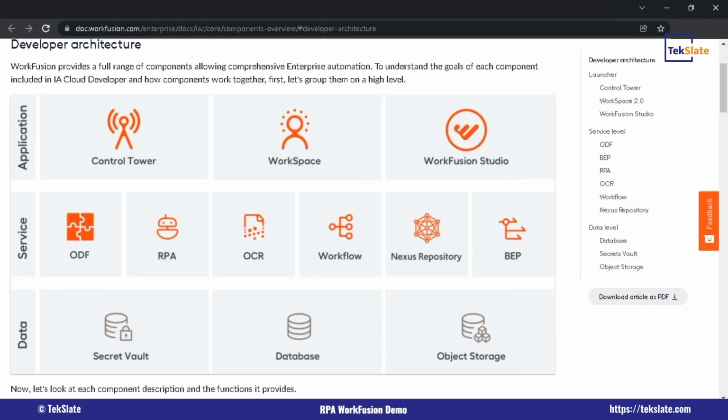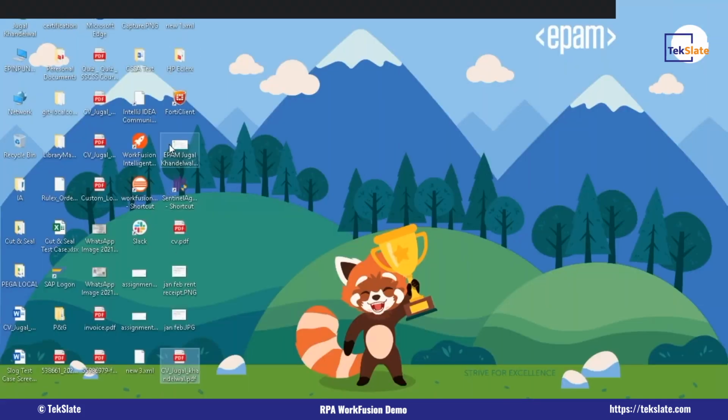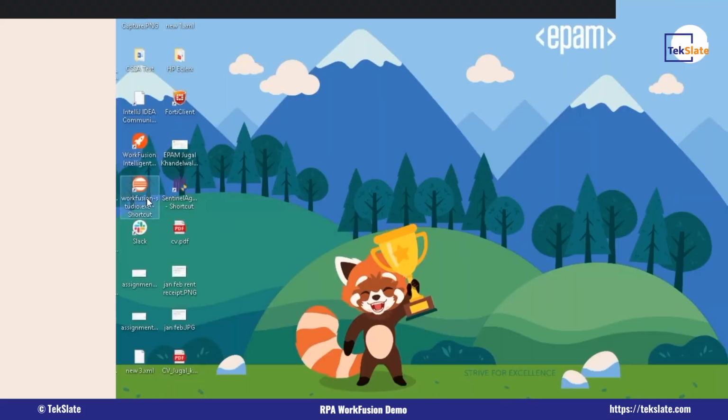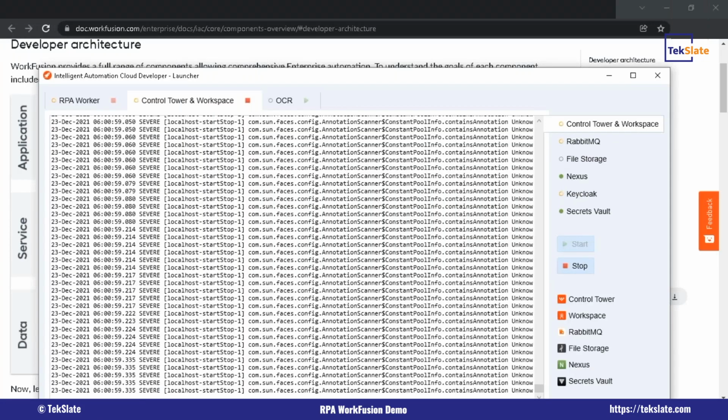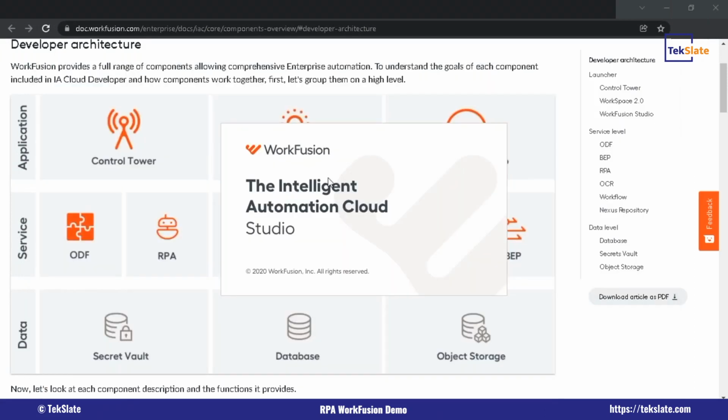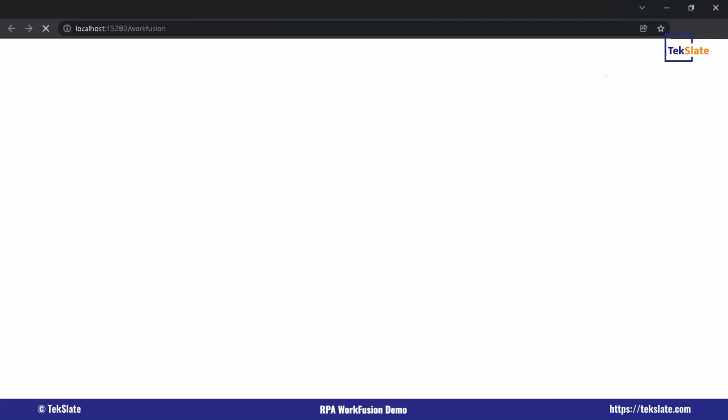Okay, if you want to see WorkFusion Studio as well, I have WorkFusion Studio, I'm going to open it. Meanwhile it is opening, is the Control Tower open? Okay, meanwhile the Control Tower is being opened.